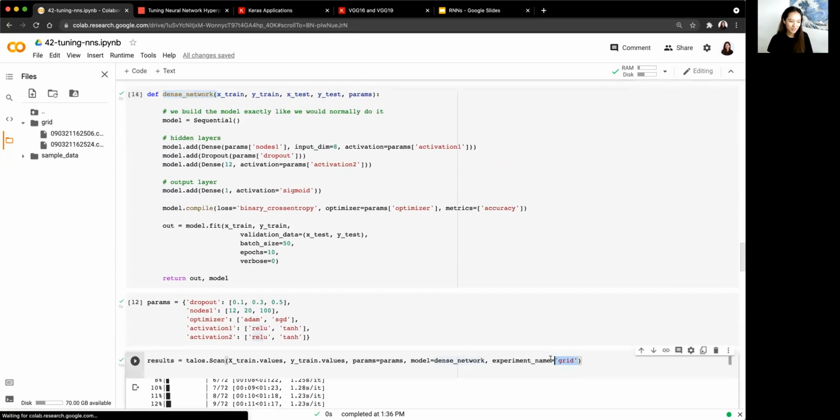And then experiment name equal to grid. Now experiment name, I'll show you that in a bit, where this grid comes back in. The experiment name is kind of arbitrary. You can kind of name it whatever you want.